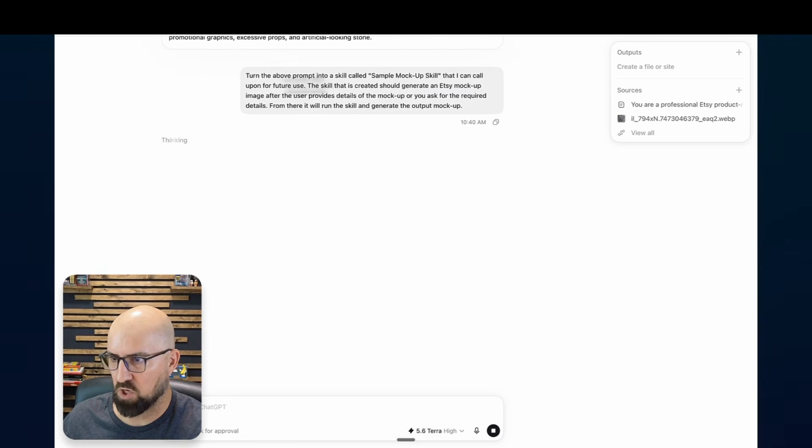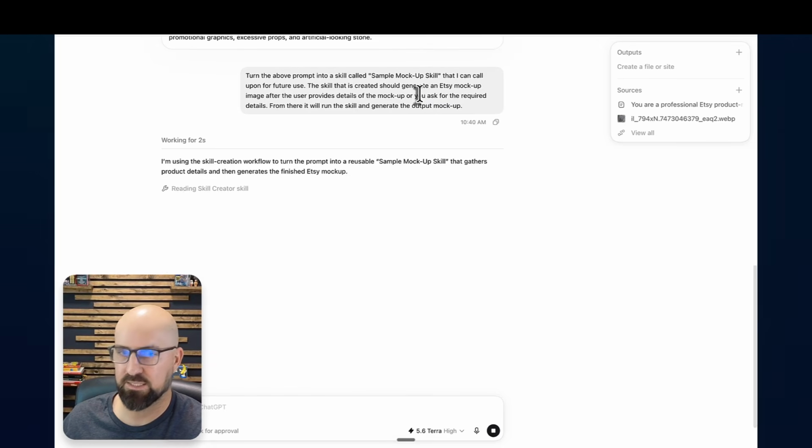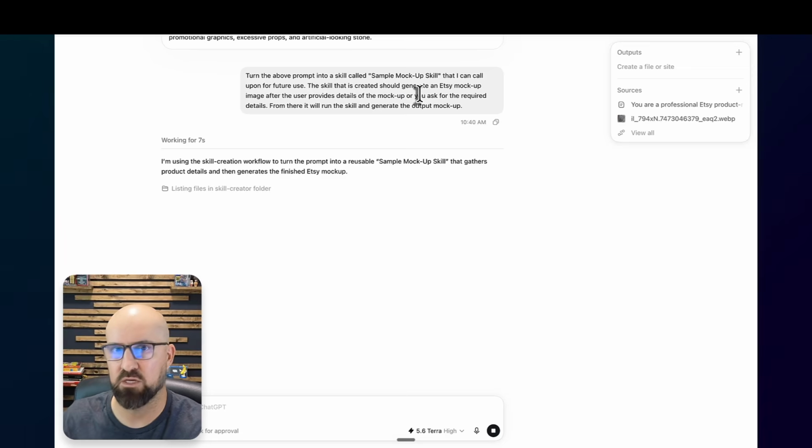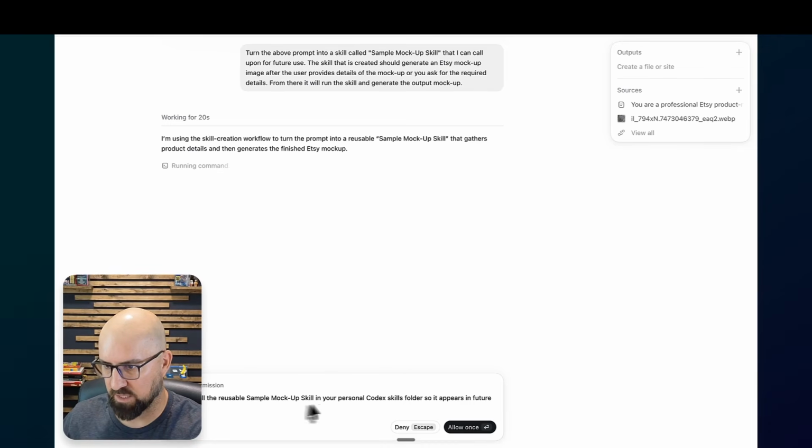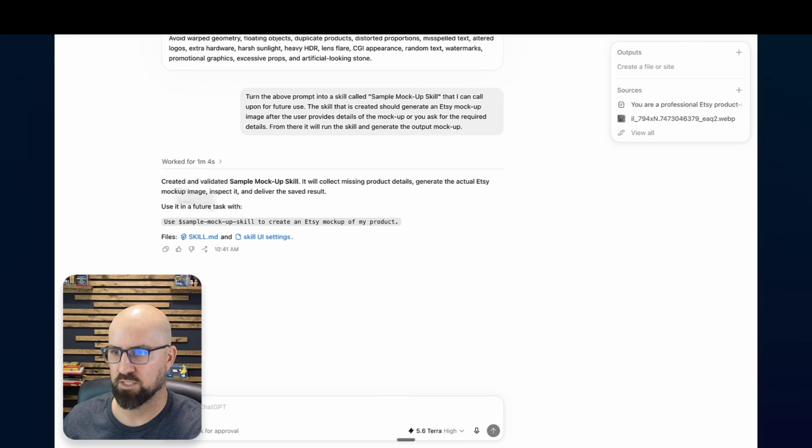All right, so basically you can call it whatever you want. Basically a skill is just a prompt that you save, right? It's a prompt that you save and then you can call upon it over and over again. You don't have to copy and paste it. And then you can edit this skill, right? Very easily, and it stays in your ChatGPT and it updates automatically. So may I install the reusable sample mockup skill in your personal? Yes. All right, so now it created the skill that I can call upon.